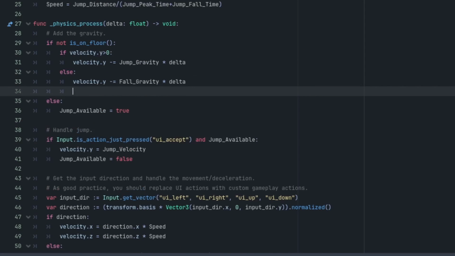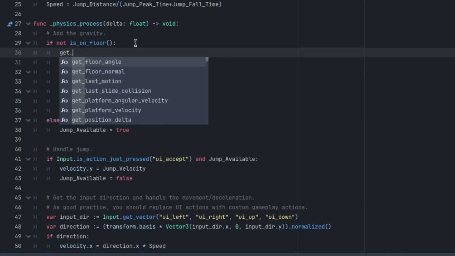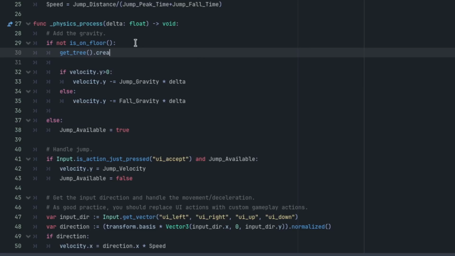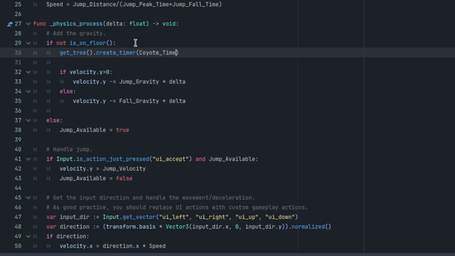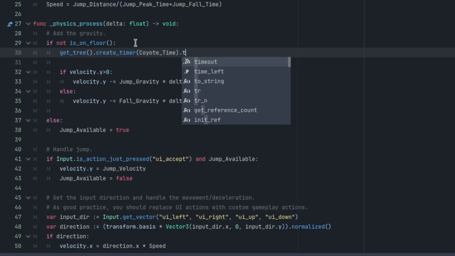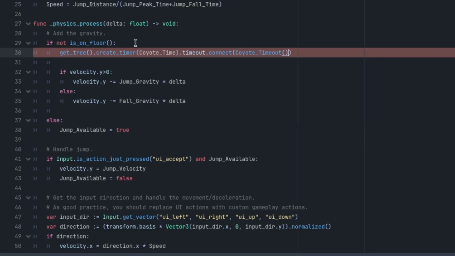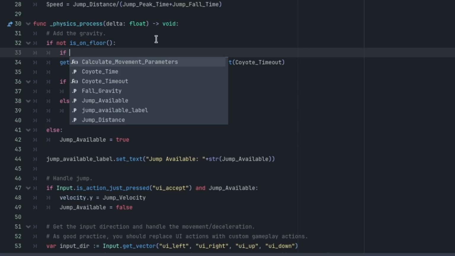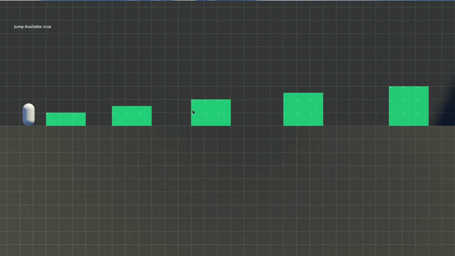So what we can do now is, if not is on floor, where we would normally set jump available to false, we can actually just go, and I'll put this at the top so that it's sort of in the right order, get tree dot create timer, and we'll pass in the Coyote time that we just created, dot timeout dot connect, and we'll connect that callable, which is Coyote timeout. And we just delete those brackets there. So we actually don't want to just call this if we're not on the floor. We want to make sure that we're only calling this if jump available is true, so we're not continuously creating that timer throughout the fall.